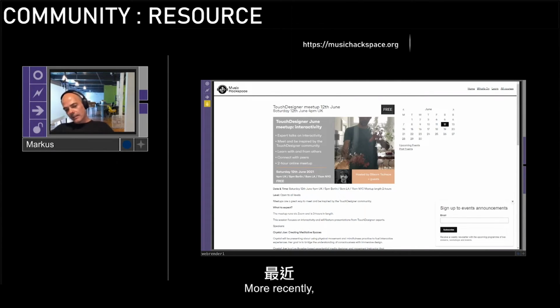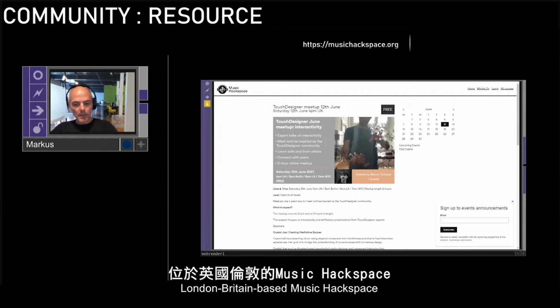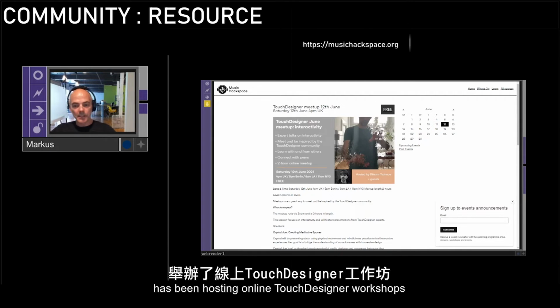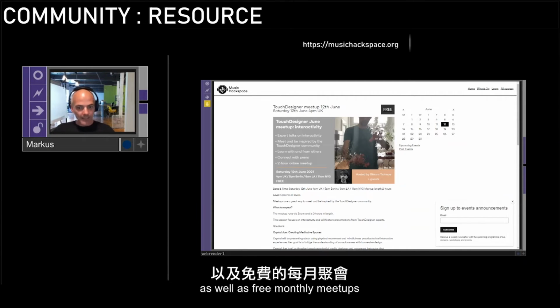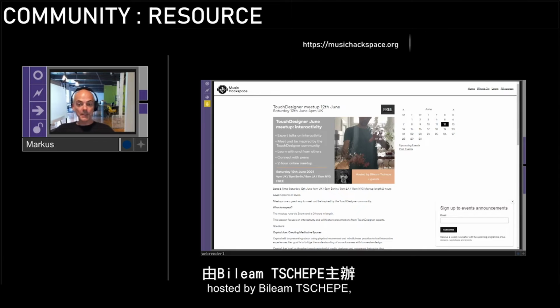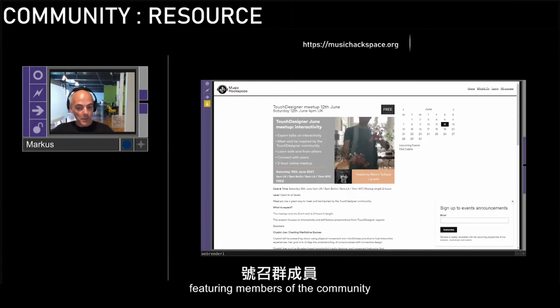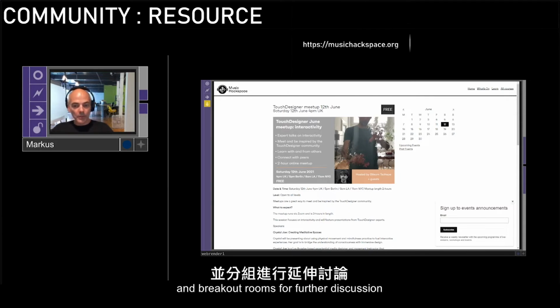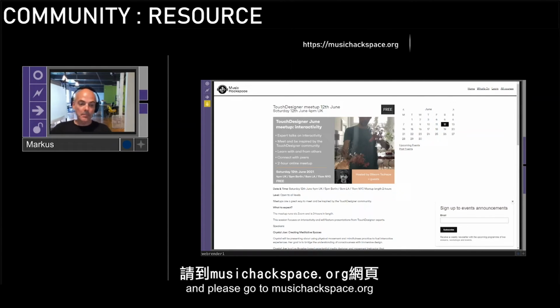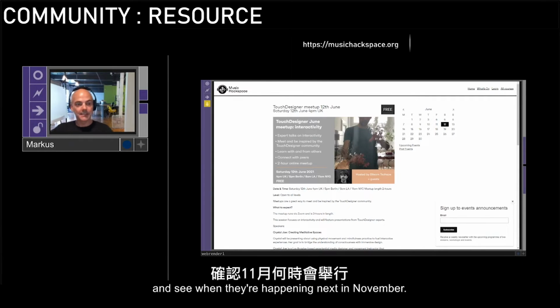More recently, Britain-based Music Hackspace has been hosting online TouchDesigner workshops as well as free monthly meetups hosted by William Chepp, featuring members of the community presenting their work, and breakout rooms for further discussion and sharing the ideas and techniques. These meetups happen monthly, and please go to musichackspace.org to check out the calendar and see when they are happening next in November.